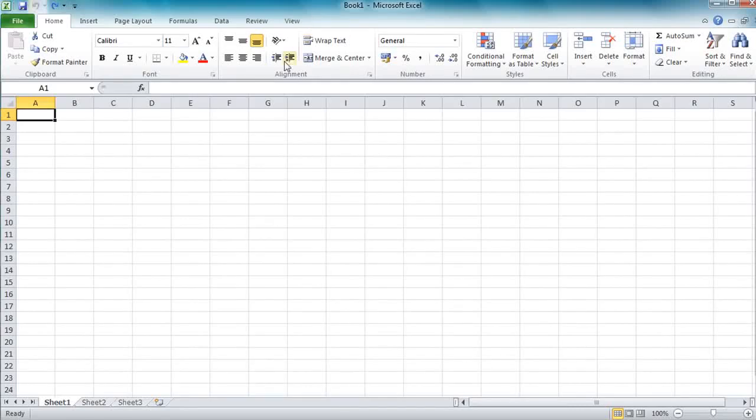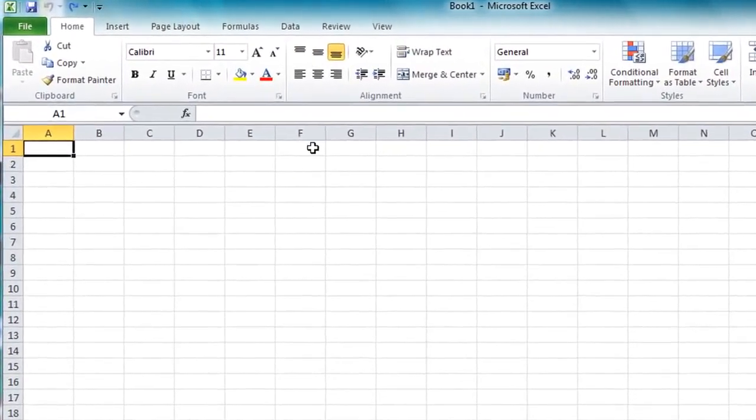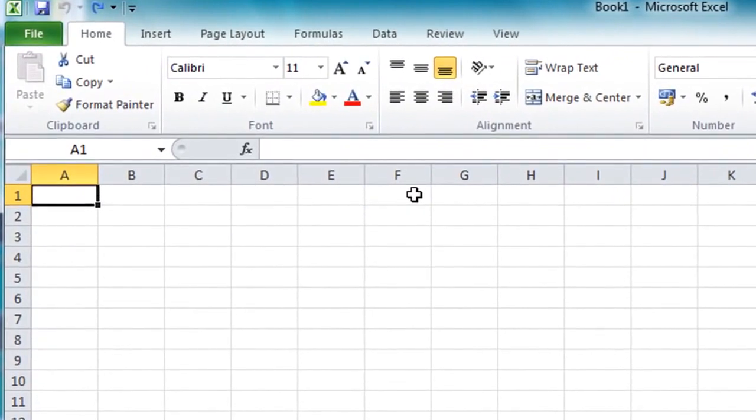Hello and welcome to a first look at Microsoft Excel 2010. In this overview video I'm going to create a simple spreadsheet including text, numbers, create some calculations and add a simple chart as well at the end.